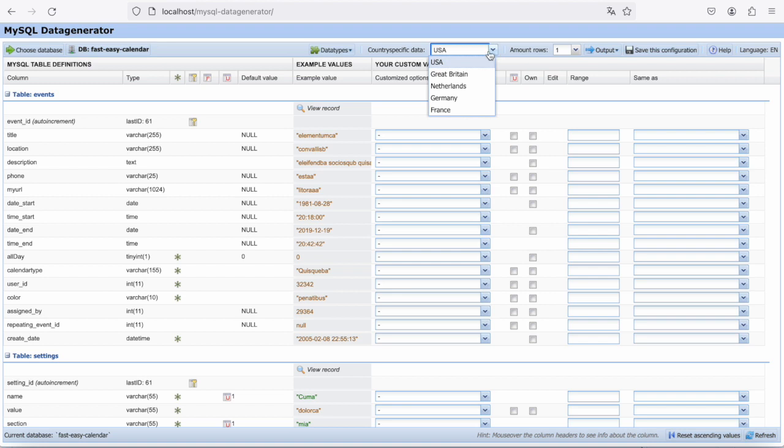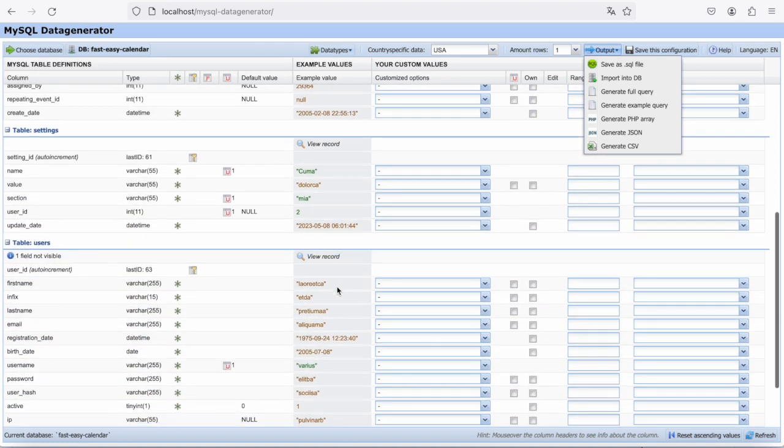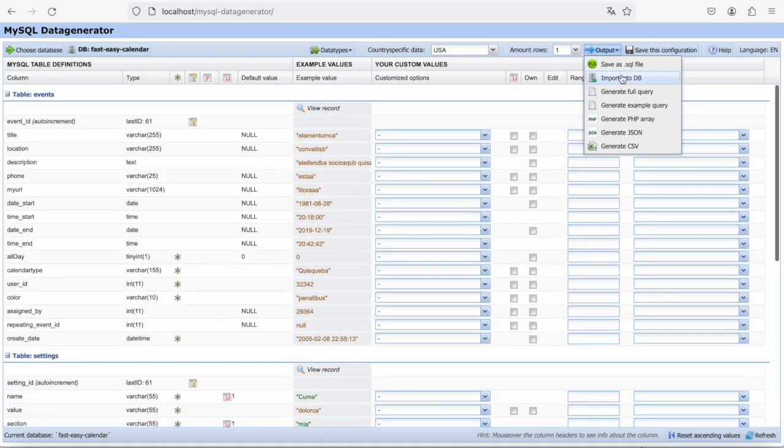You can use country-specific data for names and addresses and phone numbers, etc. If you would output it now, these are the values that come in the database. You can import into the database directly, or you can create text files, queries, SQL files, and import them in the database.